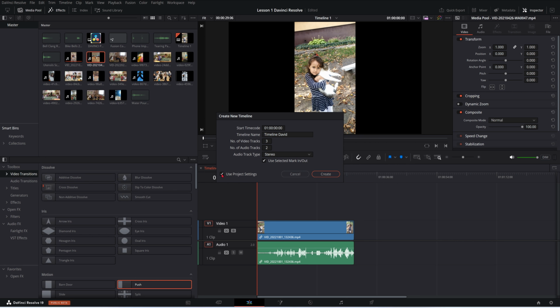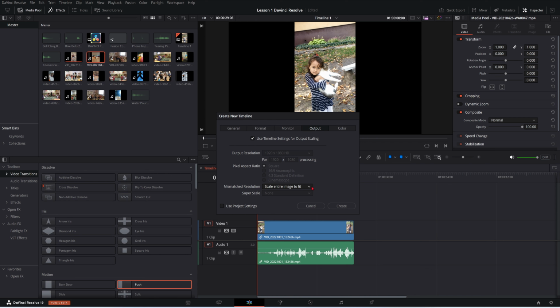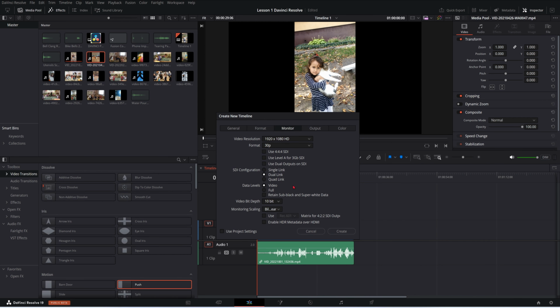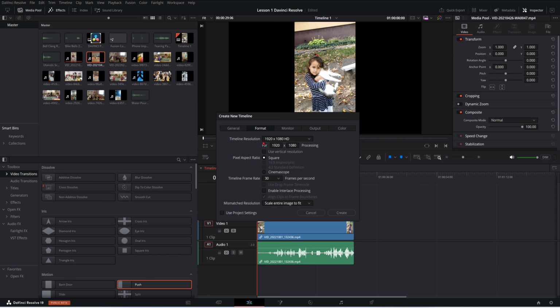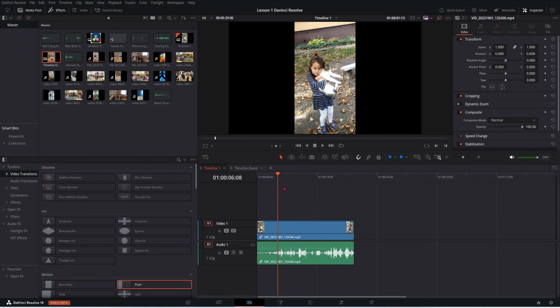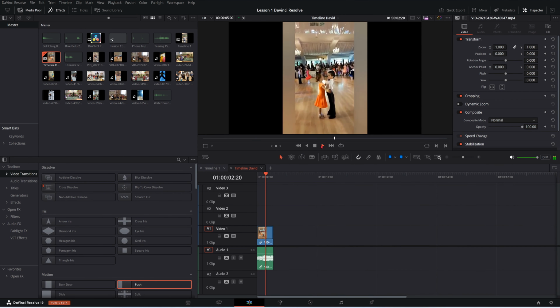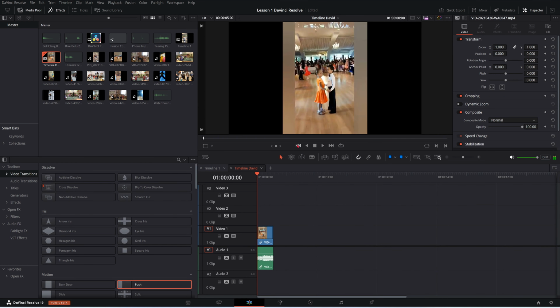If you unclick here, everything will appear: mode, setting, format, which I have already told you. There are also color and output settings, monitor settings, which are too advanced and we don't need for our beginning. 30 fps is okay, as I have. Once everything is clear in the general setting, you just create. So I have one timeline here of Devika, and a second timeline here, David in dance competition. This is our other timeline.